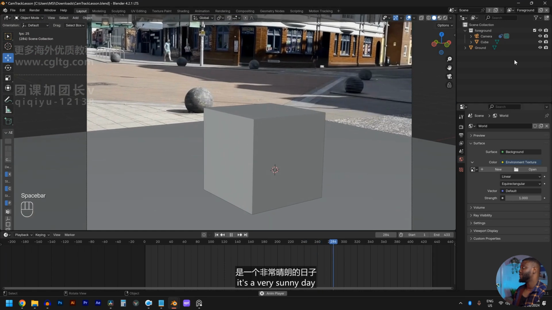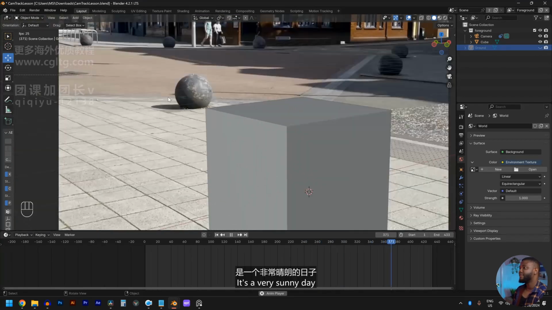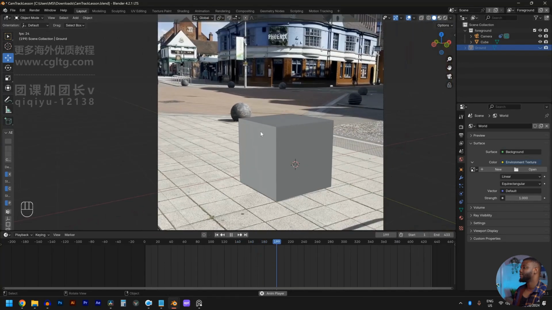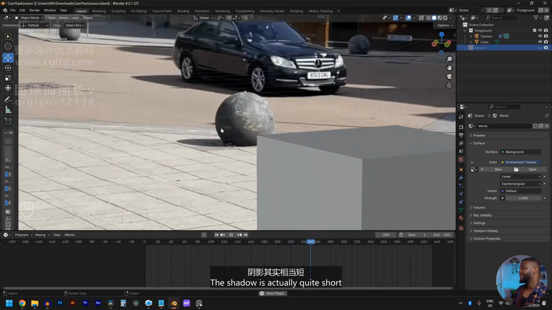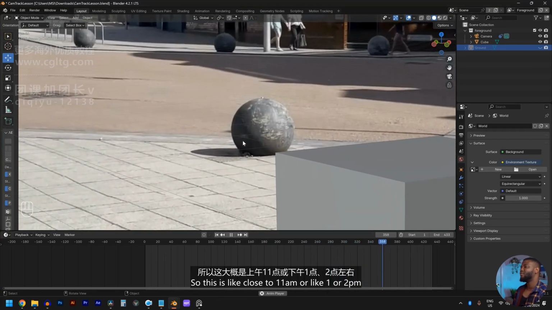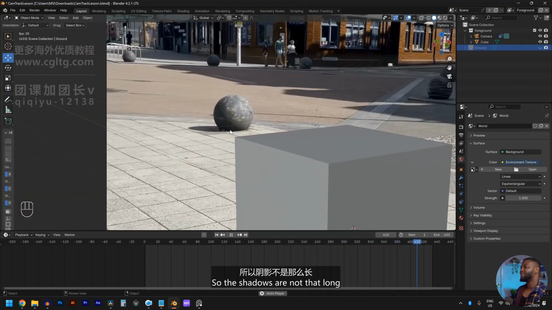See, it's a very sunny day. Let me hide the ground. It's a very sunny day. You can see the shadows. You can see pretty sharp shadows moving in this direction. They are not so long. The shadow is actually quite short. So this is like close to 11 a.m. or like 1 or 2 p.m. So the shadows are not that long.